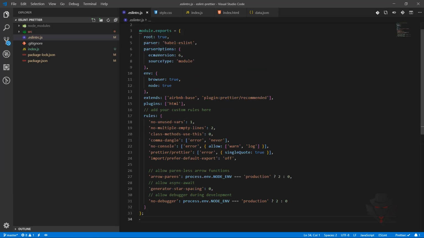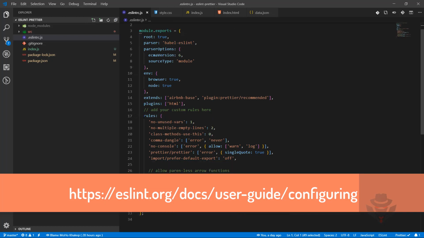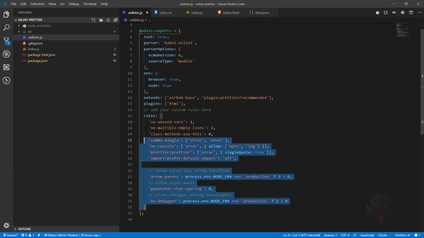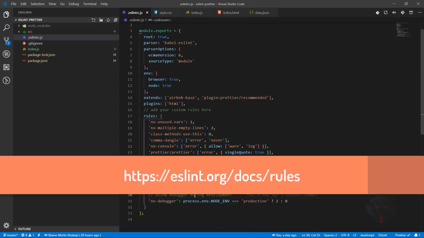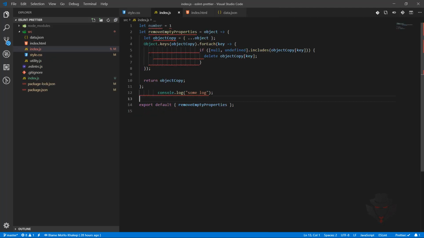I'm going to copy and paste this content. As you can see, as a parser we're using Babel, and then we're using ECMAScript 6. If you need to know more, you can go to this URL. And then in rules, we are going to use the rules we'd like to apply to our JavaScript file. I am using, for example, these rules. If you'd like to change or update them, you can look for ESLint rules, and you'll see a list of rules, and you can update them accordingly. I will just save this file and close it.